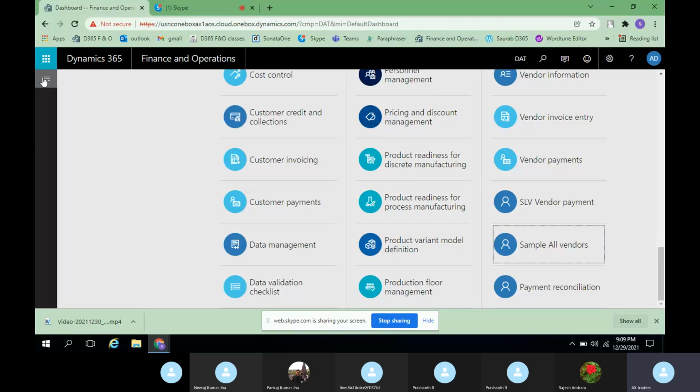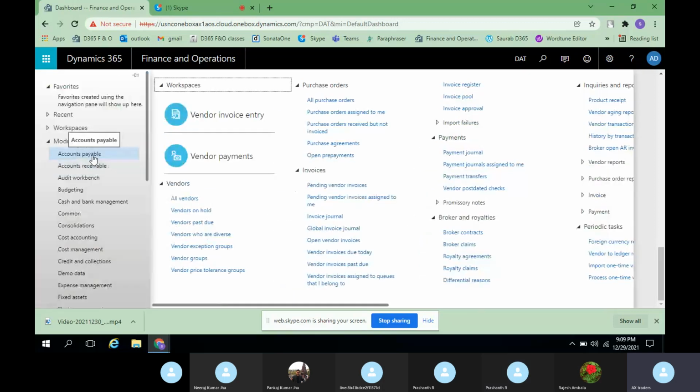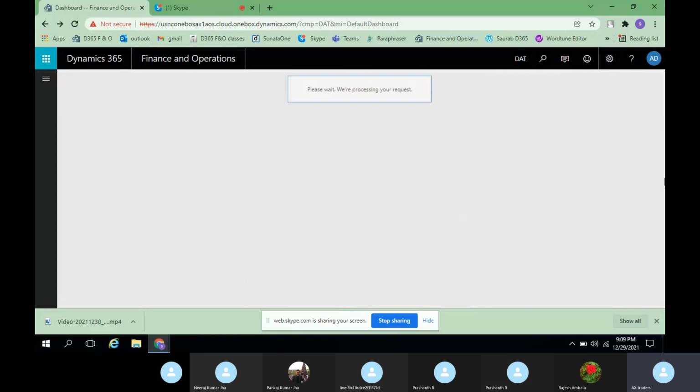In the general process, if you want to check the details of all vendors, you need to navigate through accounts payable and then select all vendors to get all the details. But in order to add these all vendors details into that workspace, I'll show you the steps. It is loading.